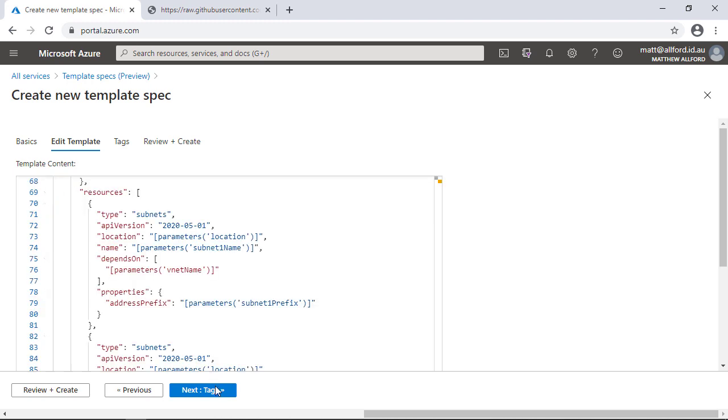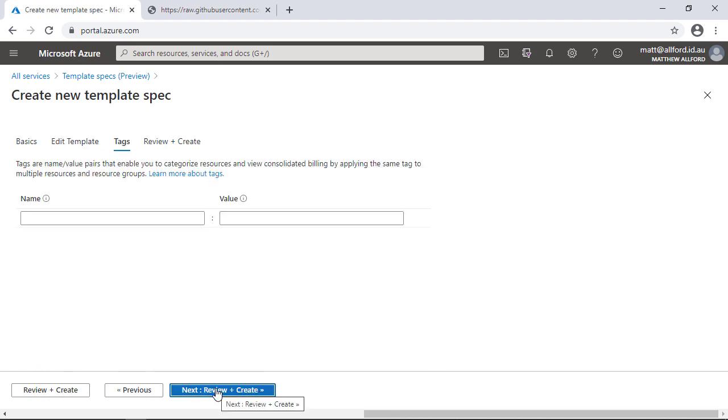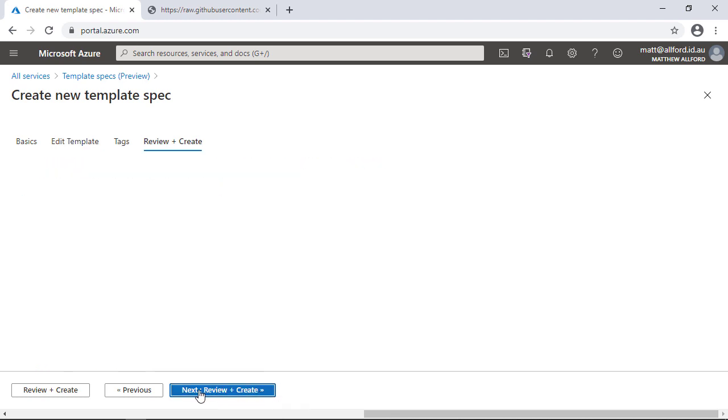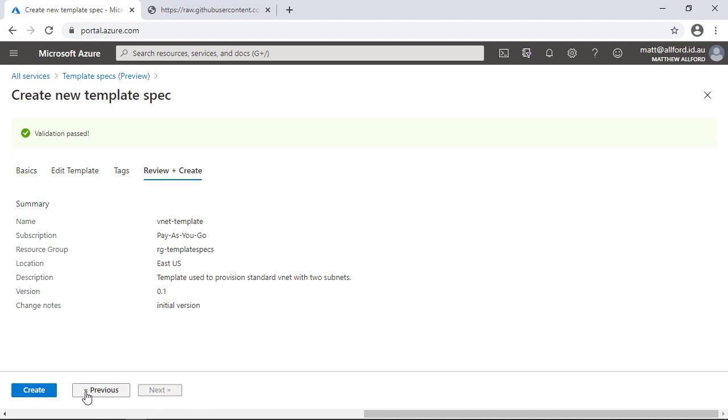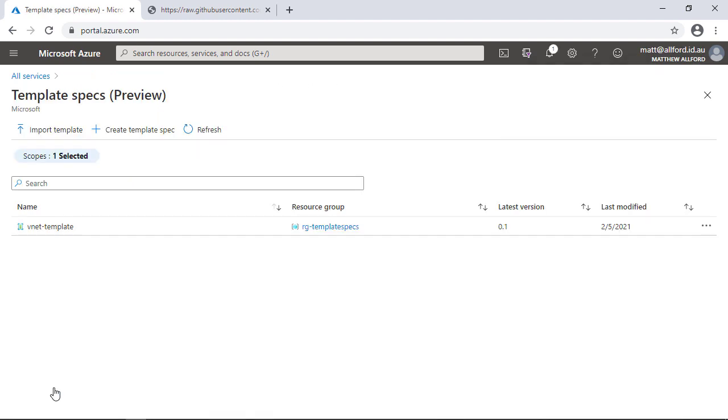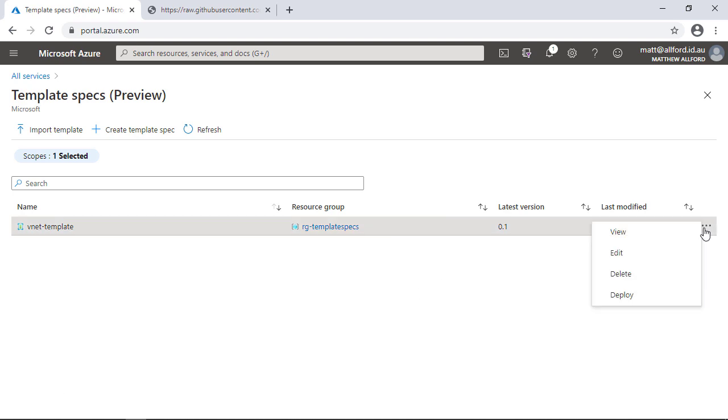As per all of the Azure resources, you can set some tags here if you want, but I don't want to, so I'm going to jump to review and create and then spin that up. So a couple of moments later, the template spec gets created and you can see we've got one result there now. So on the ellipsis over here, we do have some options to be able to view it, edit it, delete it, or deploy from it as well.